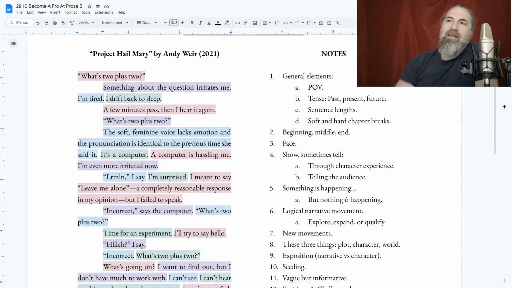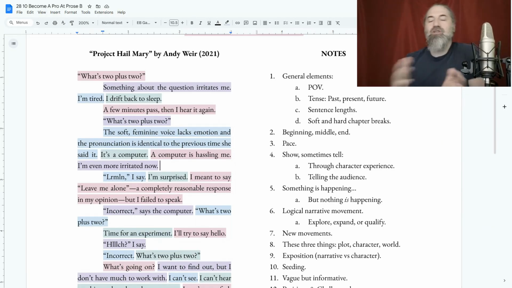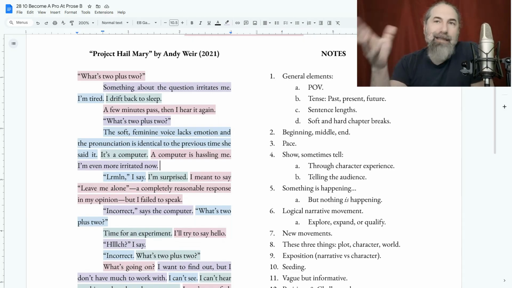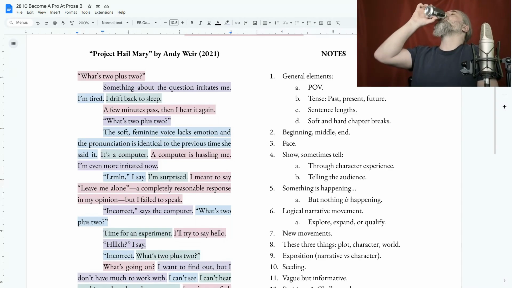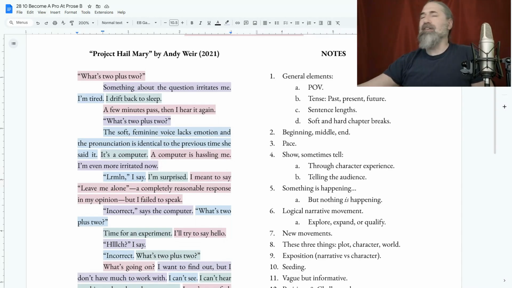Technically, we are showing the internal struggle of a character, but it is a telling statement. And this is the point. Show, sometimes tell. When somebody says you've got to show and not tell, no, telling is important. You need telling for context. You need telling for understanding. You need telling to make sense of things.